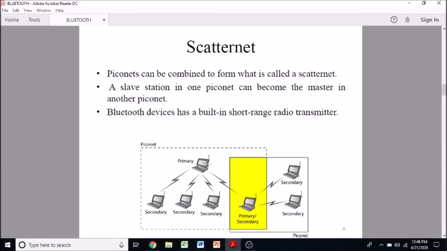So if you consider this one, this is a piconet. This is the primary station in the piconet and these are the secondary stations. One secondary station in the piconet can become the primary station of another piconet, to which the secondary stations can get connected. So now this becomes a scatternet.